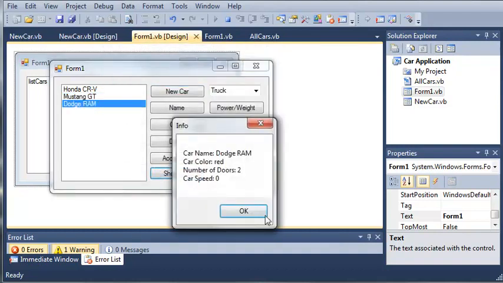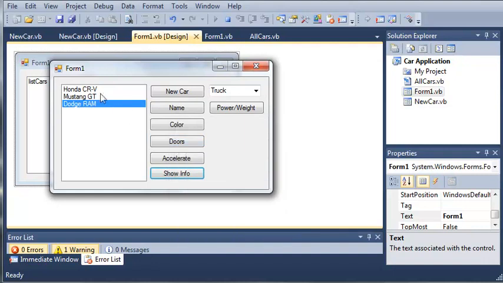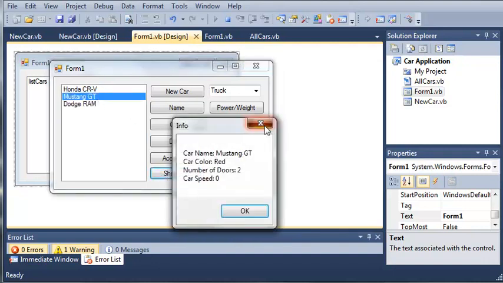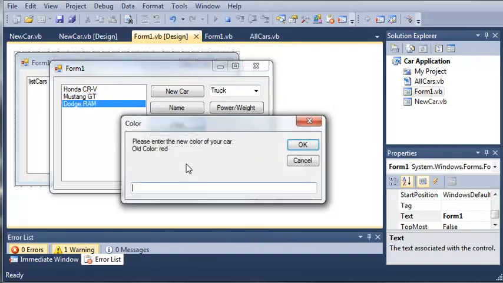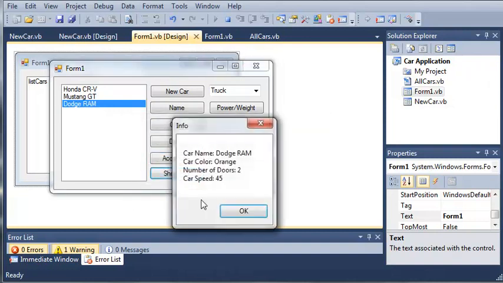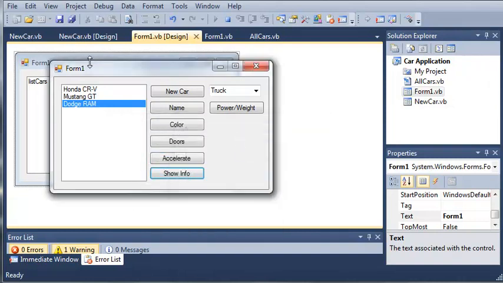Now we can show the info about this. We can do a whole bunch of other stuff. We can show the info about these cars. We can set values of this, so we can make it orange. We can accelerate by, let's say, 45 miles per hour, and then we can show the info and it updates that.